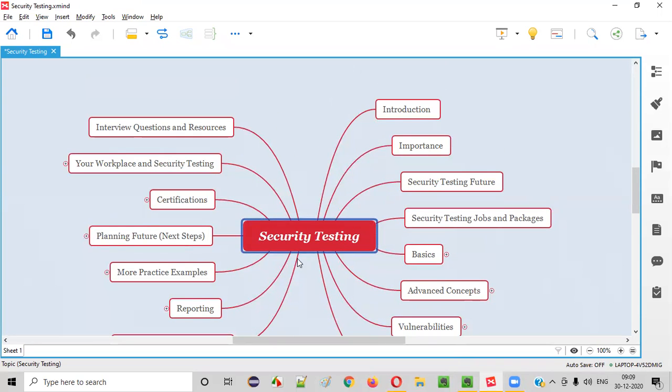What is the first topic that I'm going to cover in this training series on security testing? The first topic is going to be the introduction. What exactly is security testing, and what do you perform as part of security testing? All of that will be explained as part of this introduction topic, guys.